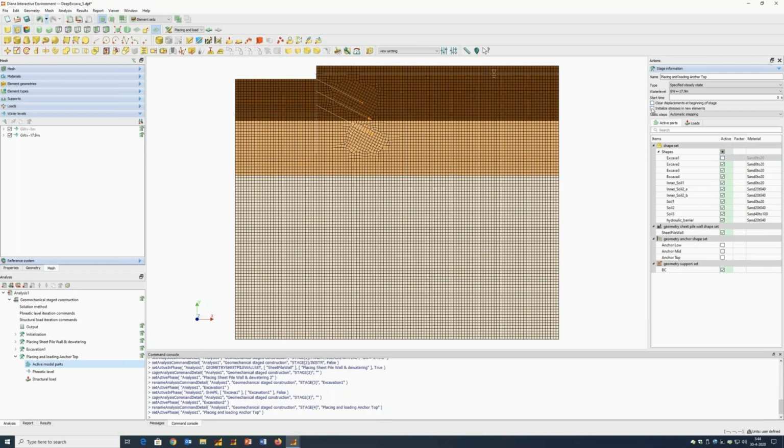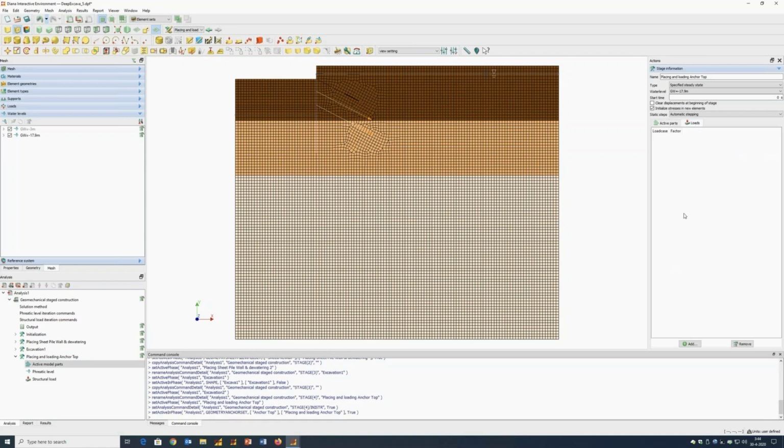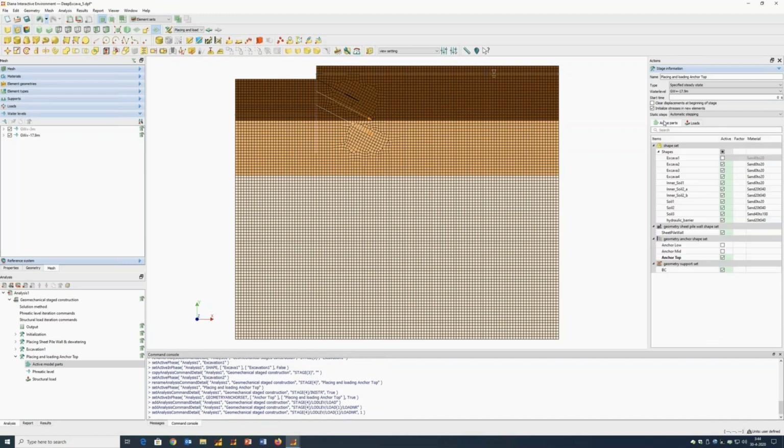And I initialize stress because I'm going to pre-stress the anchor. So I need to activate my anchor top. And I go to the load tab, and here I need to apply the anchor pre-stress, which is named anchor top. And that's it. So we can go on like this with the different excavation phases and the placing of the different anchors.